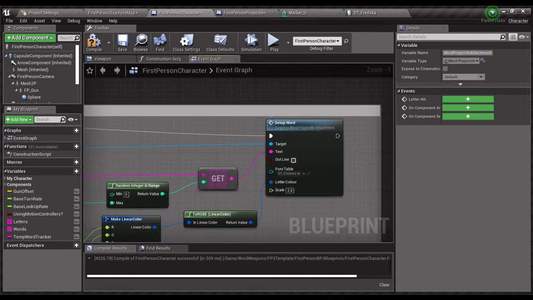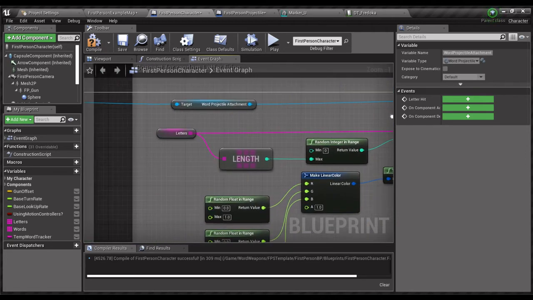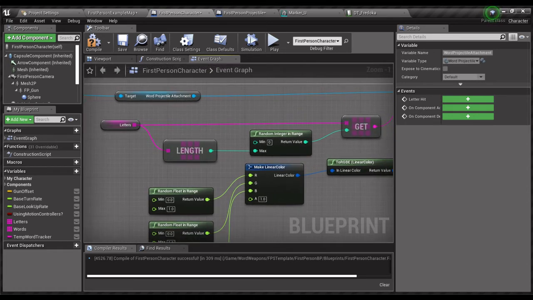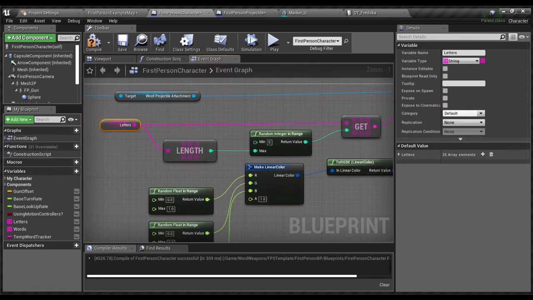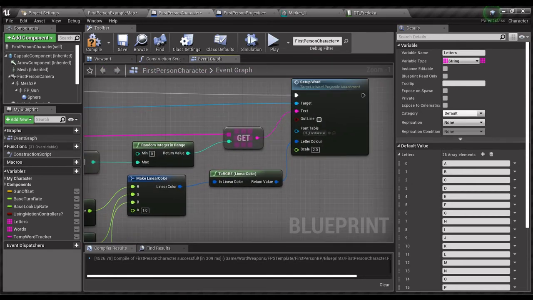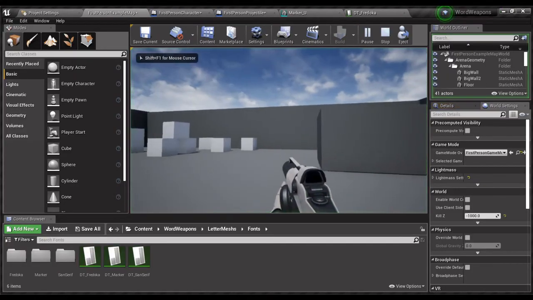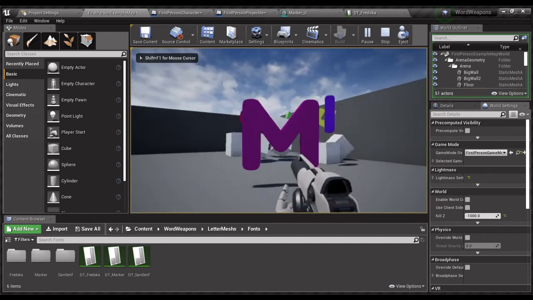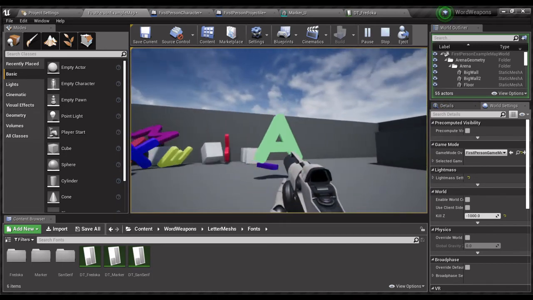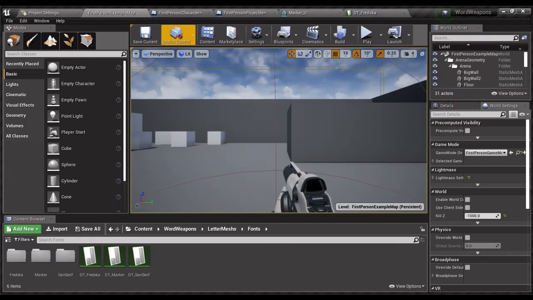So when you add the component, there is a setup word function you can call that takes in all of the arguments we previously talked about. What I'm going to do now is, from an array of letters, randomly select one, randomly generate a color, and spawn that. So quick compile, play, not there, here. There we go. Okay, so that's the letter spawning.